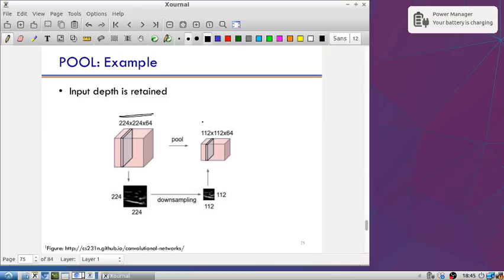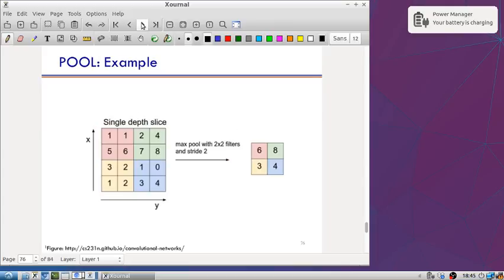The pooling layer will produce an output tensor whose depth is also 64, the same depth, except that in this case it just reduces the output spatial size to half of what it was before. So instead of 224 cross 224, it's 112 cross 112. And how does it do that? Again, there are many choices, and one choice is this.